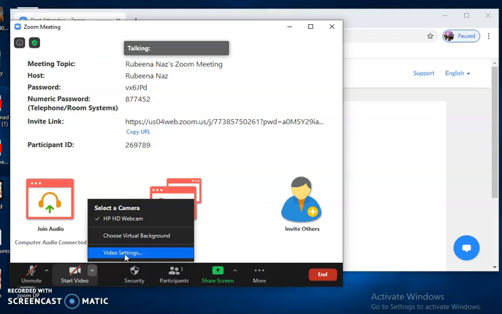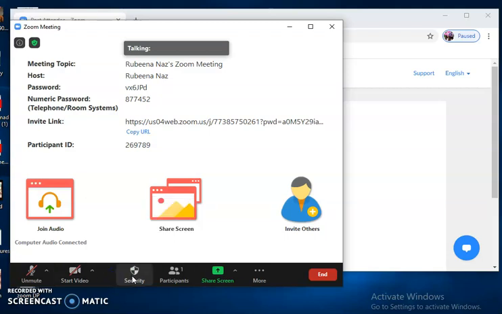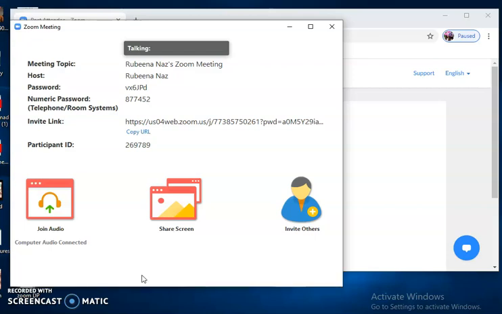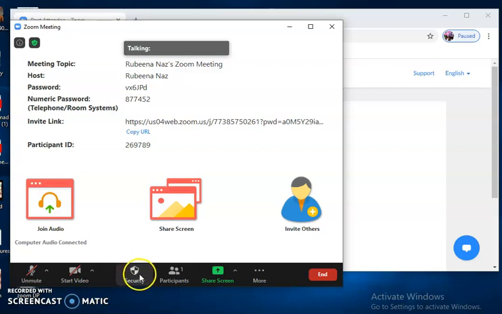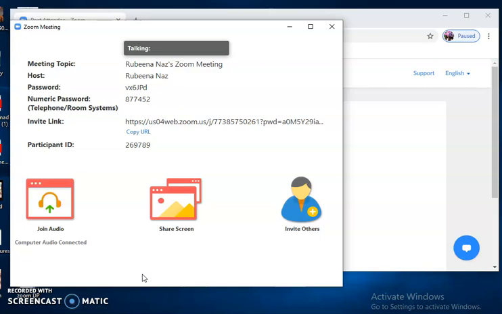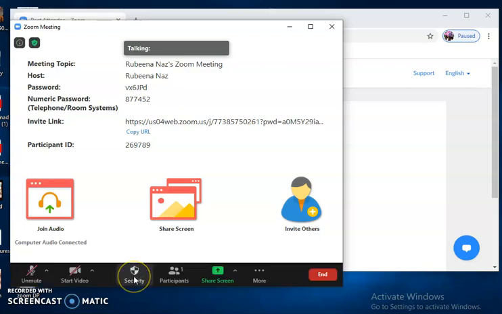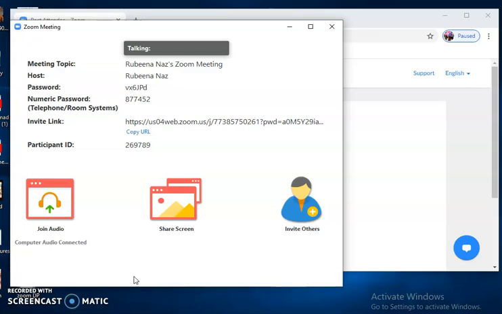You can set your video according to your own choice, and you can use these functions according to your wish. After that, you have to come to the security. What is the security? It's not much necessary during your session, but you can also use this to secure yourself, and it's mostly used when you have purchased the Zoom variant.